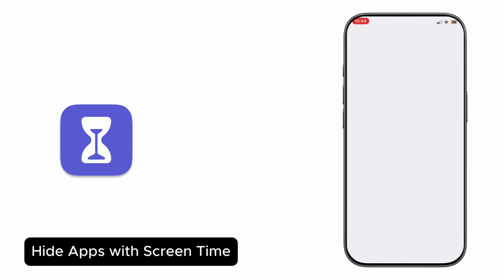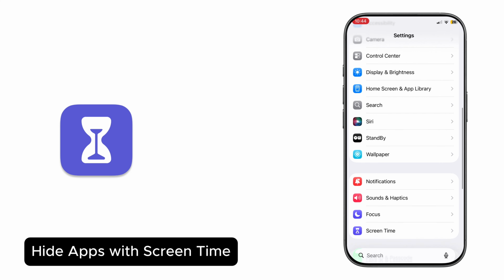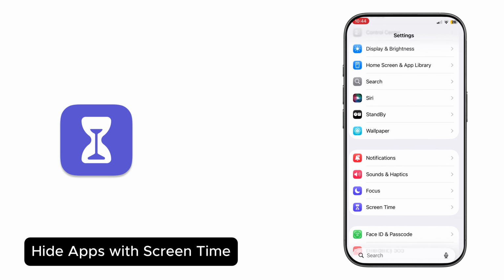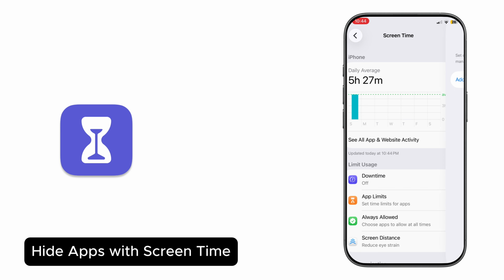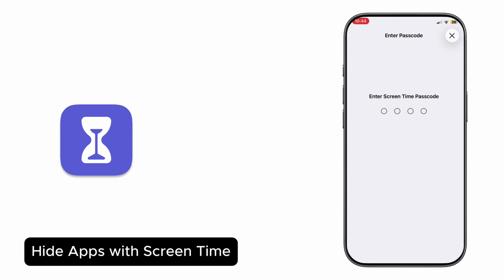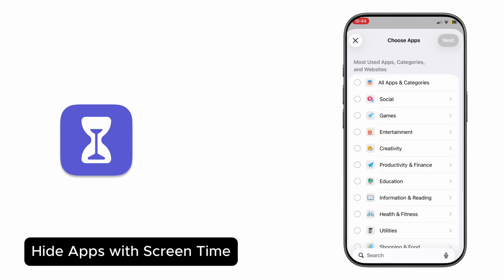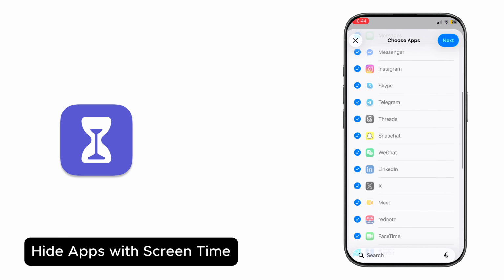Go to Settings, then Screen Time. If screen time isn't set up, tap Turn on Screen Time and follow the prompts. Set a screen time passcode so others can't undo what you're about to do. Then go to App Limits or Content and Privacy Restrictions, depending on what you want to restrict. From there, you can limit app access or hide certain built-in Apple apps.